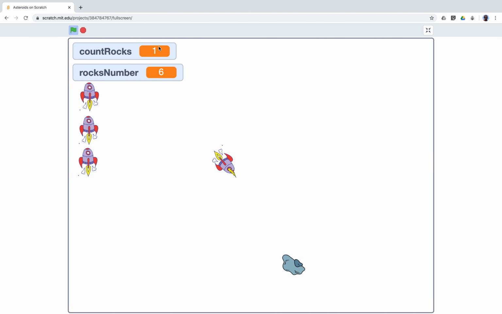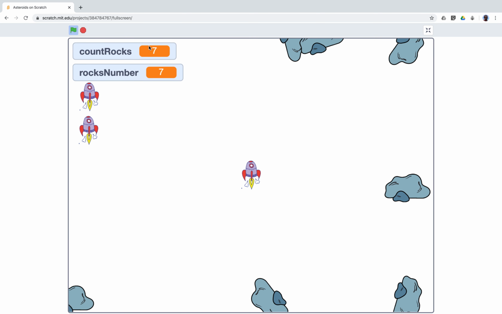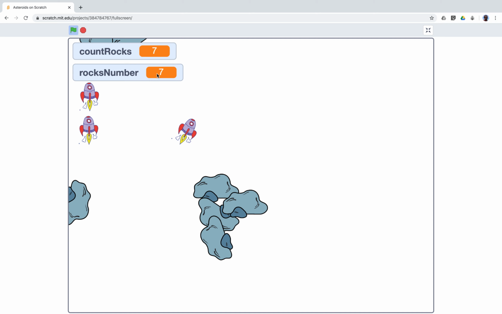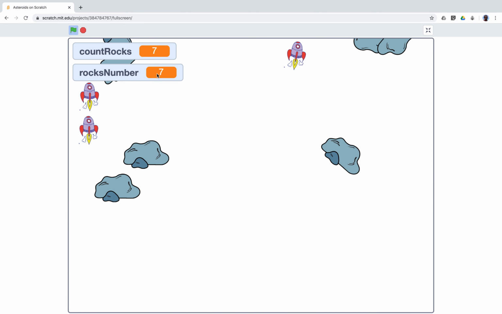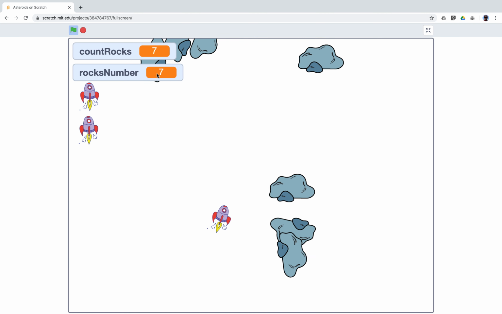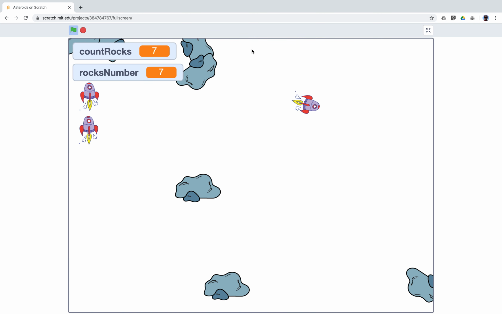Okay, you can see that I've got 7 in my count rocks and my rocks number, and it's a bit difficult to see on the screen because they're moving about so much. But there are actually 7 rocks on the screen. So that's working quite well.